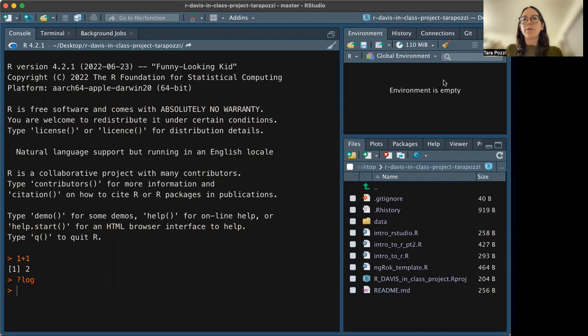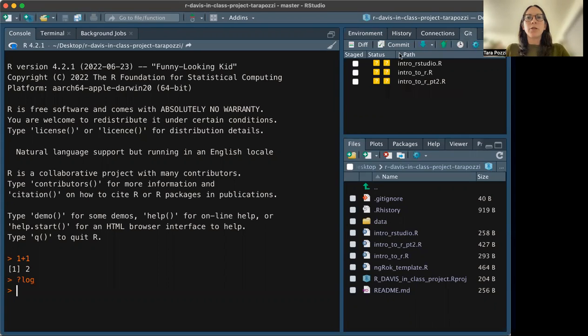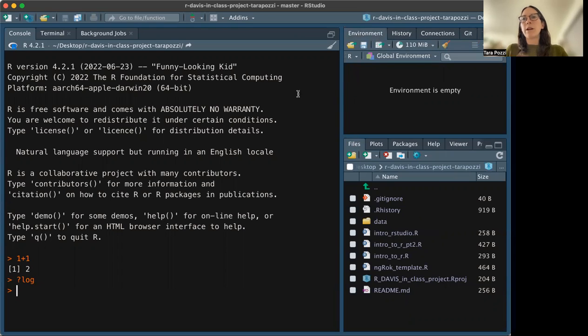We also have this environment box up here. This is going to show all of the different data frames, objects, and functions that you have written in your code. Ours is empty right now because we haven't done any coding yet, but it will populate as we move through this. The other tab I want to show is Git. I already have some things that I've been messing around with on here, and this is where you can push and pull, and we'll have another video going over that.